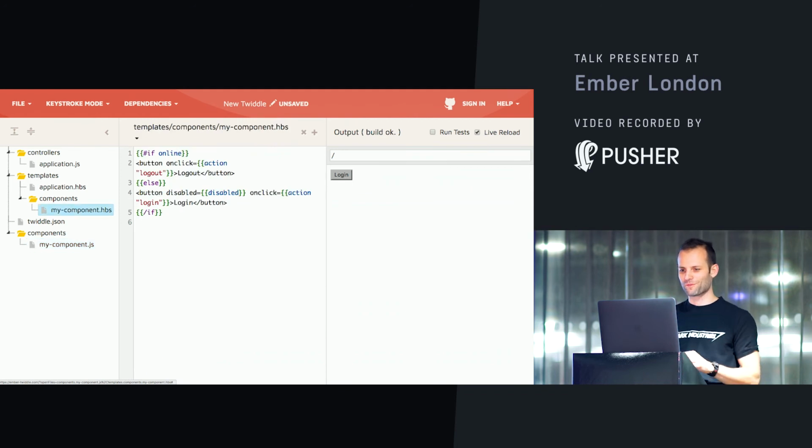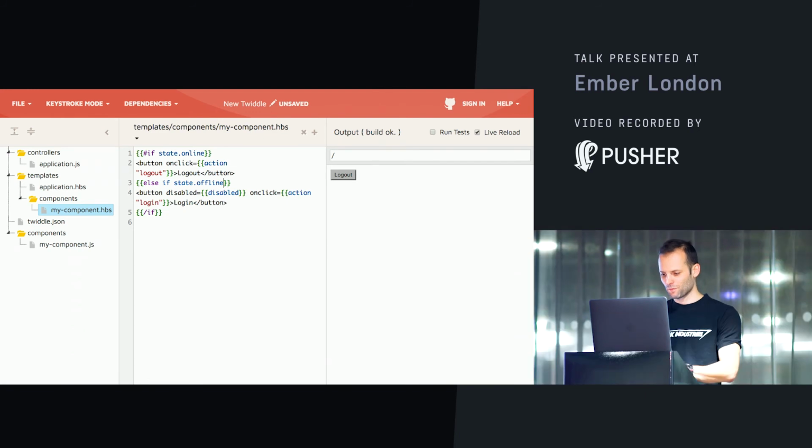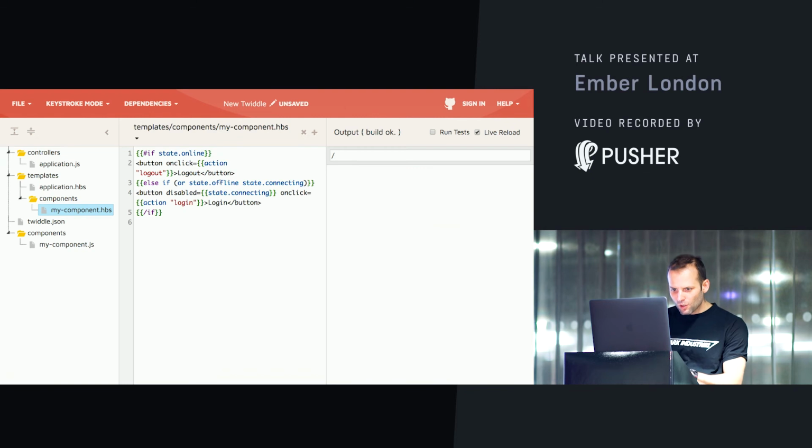Yes, thank you. So we didn't have a state for the connecting thing. Basically here we'll need if state is offline or state is connecting. And we'll mitigate this problem in a second. And we want it to disable if we are connecting. What's wrong this time? Or is not a helper.